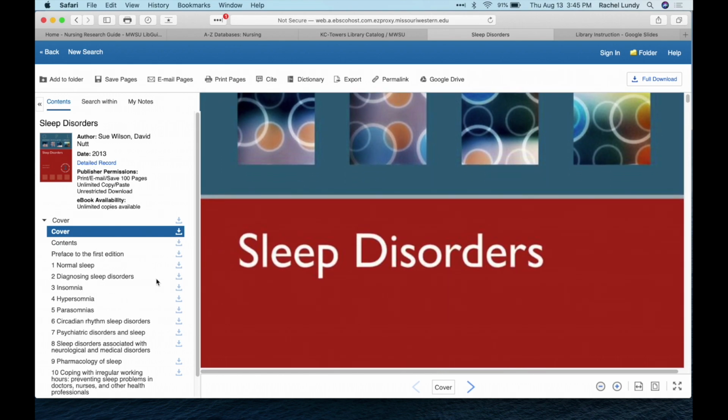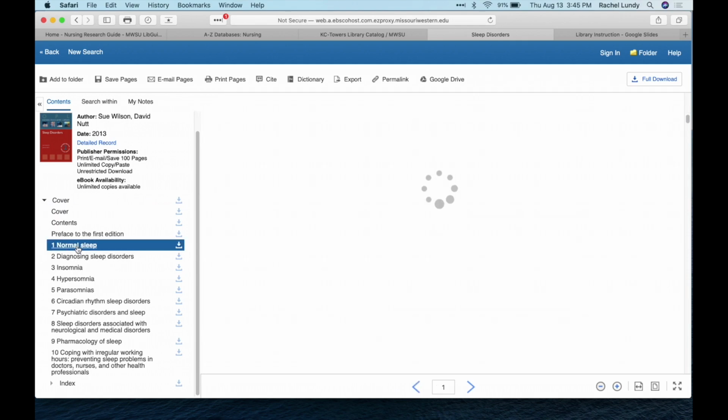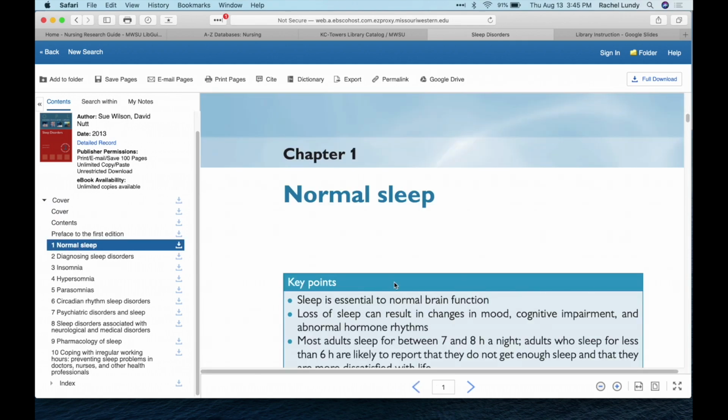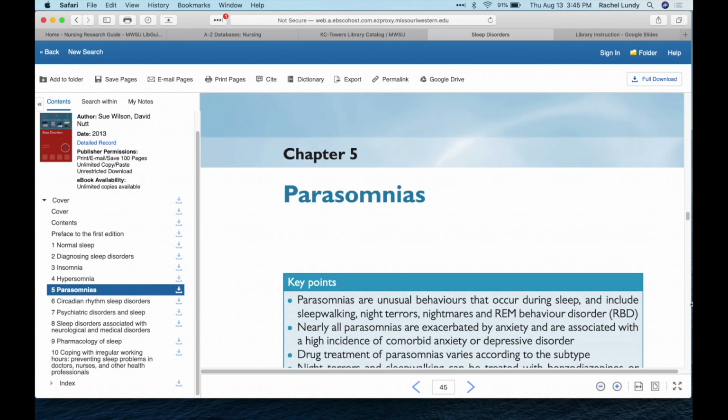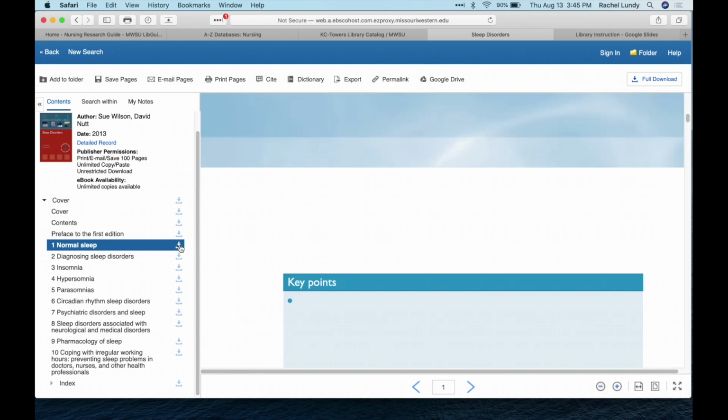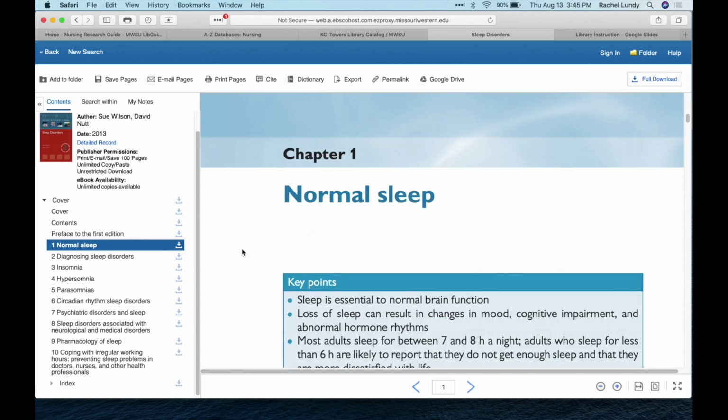And you'll see here too, you have table of contents. So you can skip back and forth to different parts of this book. And you can also download the book. I will say with a lot of ebooks, the publisher limits the amount of pages that you can download or print. Like for example here, the limit is 100 pages. So it's not always going to let you download or print the entire book. But if you're just needing a certain chapter, you can download that specific chapter. You can also download different page ranges. So if you just needed pages 1 through 60, you could just download or print pages 1 through 60.